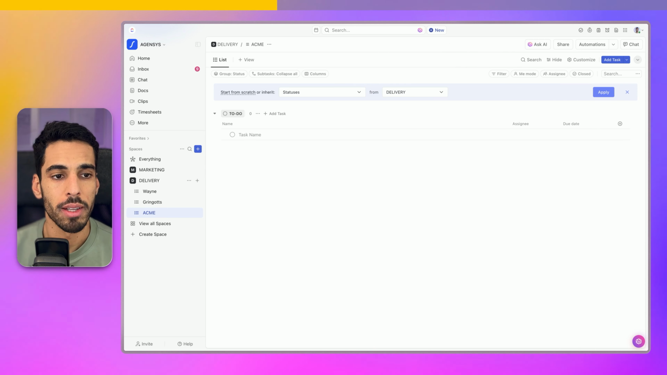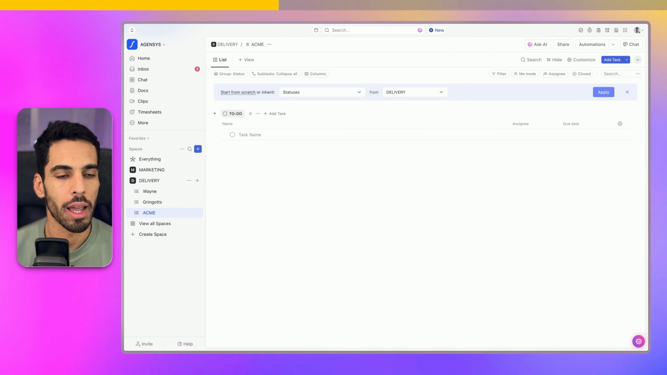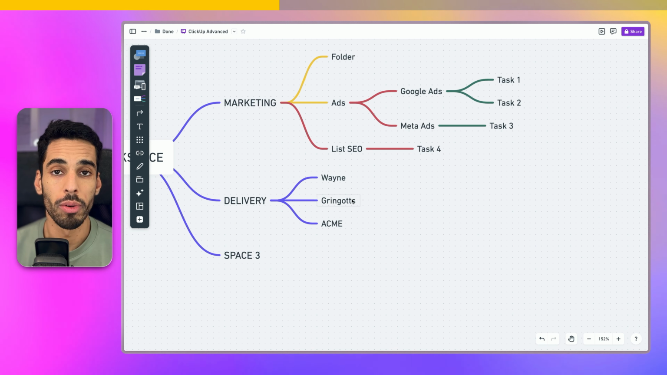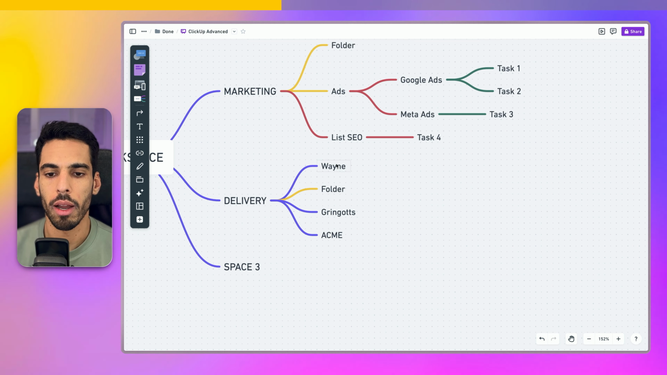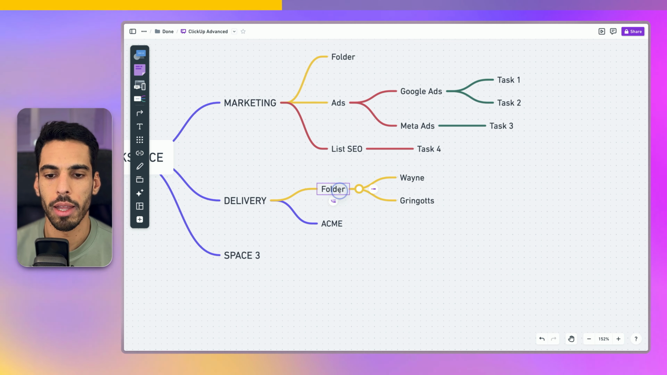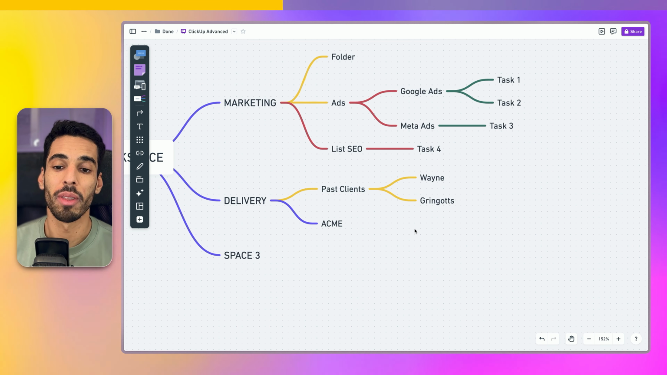So we have 3 lists and say we want to archive our old clients. So say Wayne and Gringotts are old clients. So what you can do is create a folder to group those lists together. So we'll create a folder right here. I'll just take this little branch and in there, I'll put my own past clients and I can call that folder past clients. I like using diagramming tool like this one.